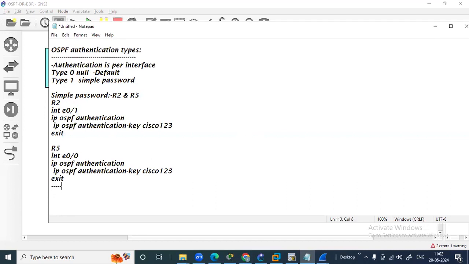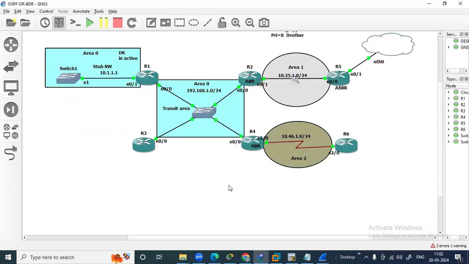Now we have two more segments to cover. So DR/BDR is also interface specific, right? Yes, right. Okay. So this one we have covered. There is no DR here. Sorry, there is an inactive DR here because there is no neighbor. It's for inactive DR. Here we have an active DR. Router 5 is DR and this is BDR on this link.